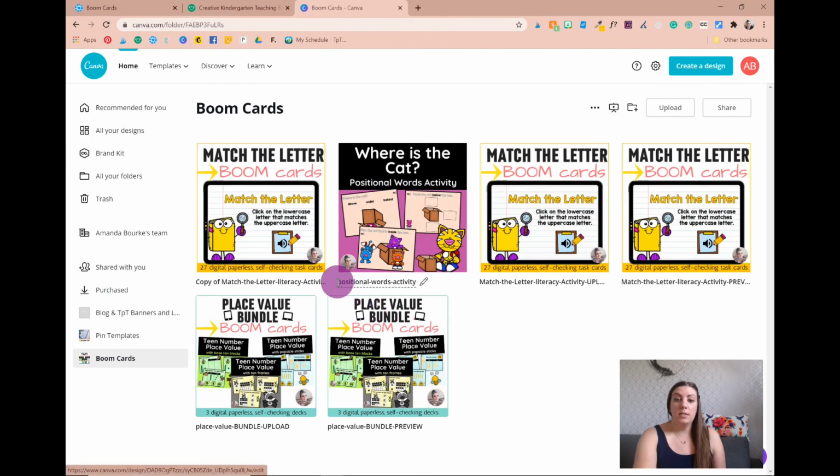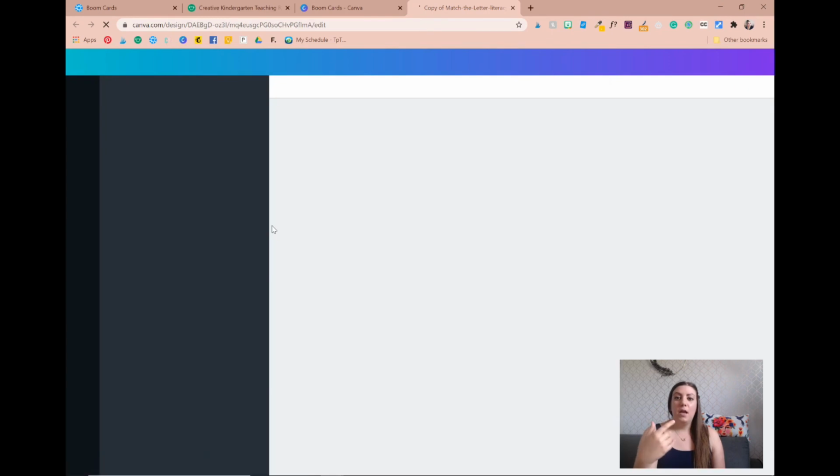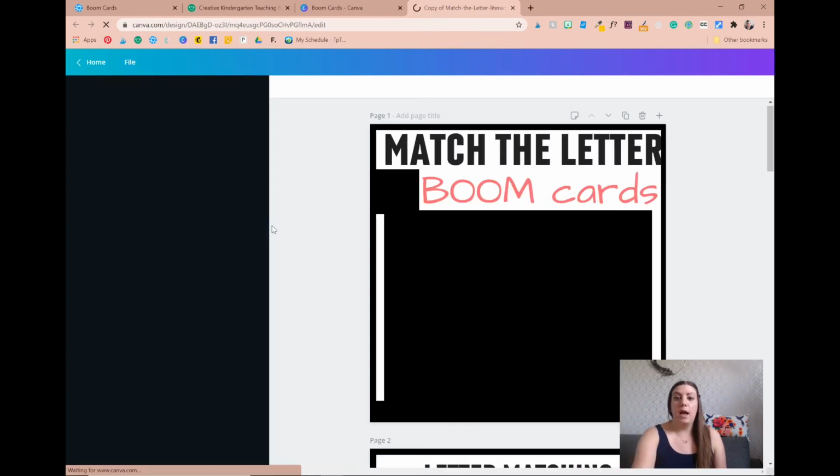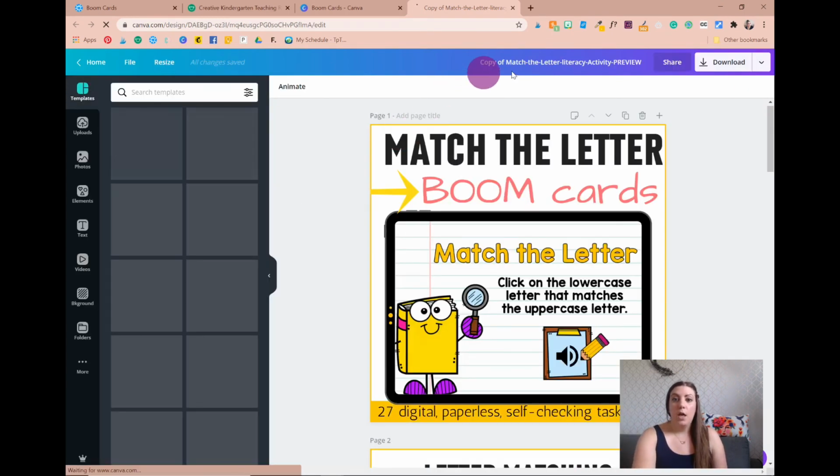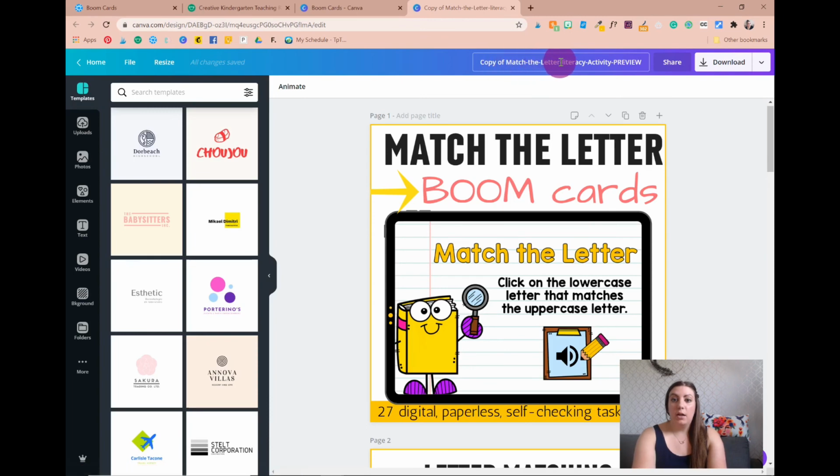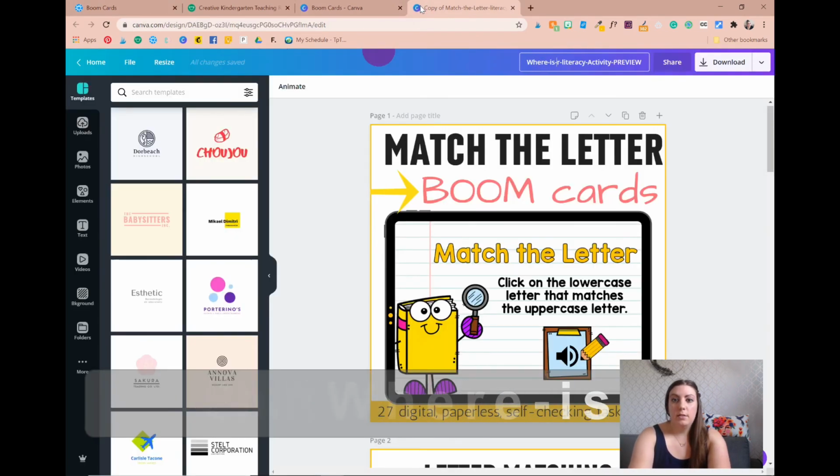And I always name it, like you'll see when I go into it, I'll show you. I always name it upload and preview so that I know the difference between the two. So right now it's called Match the Letter Literacy Activity Preview. I'm going to change it to, I don't even remember the name of this one. Where is the Cat? So, Where is the Cat?